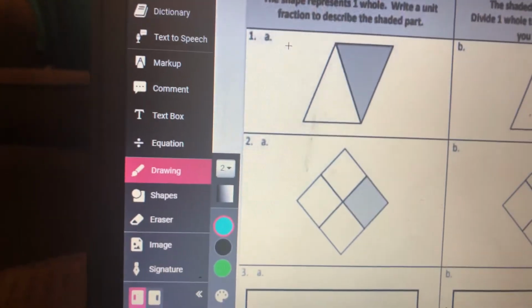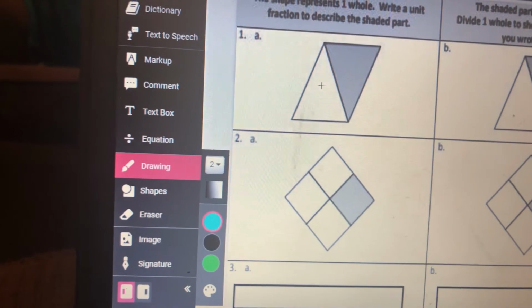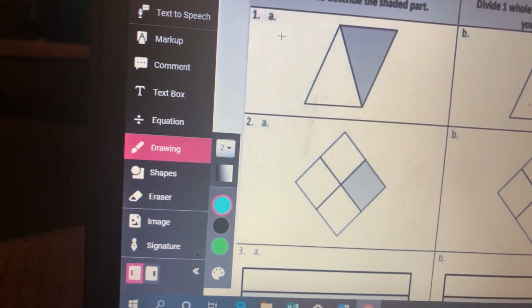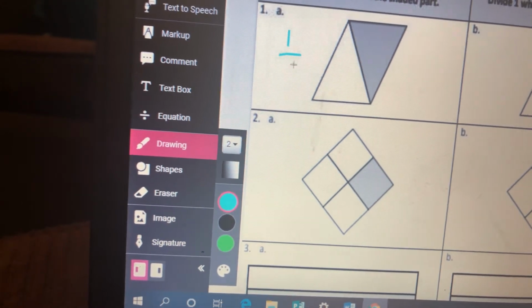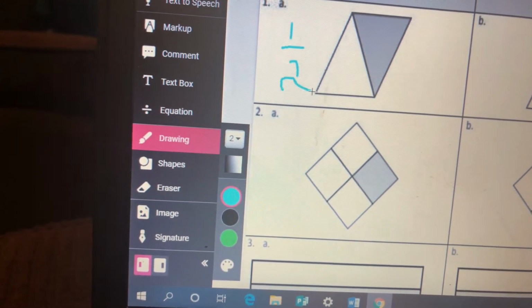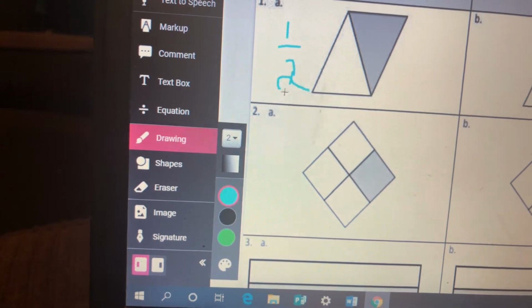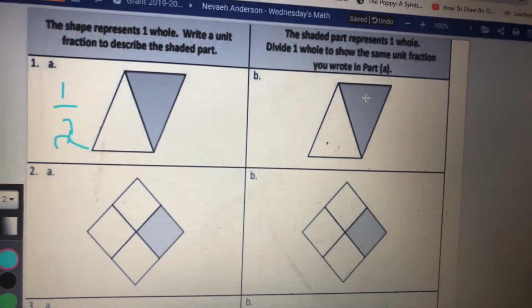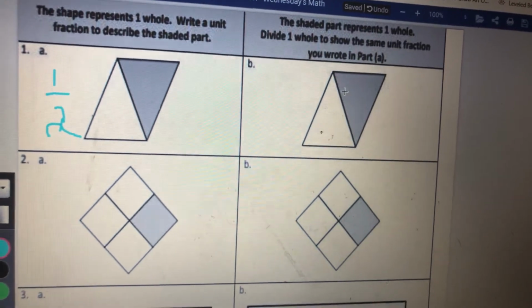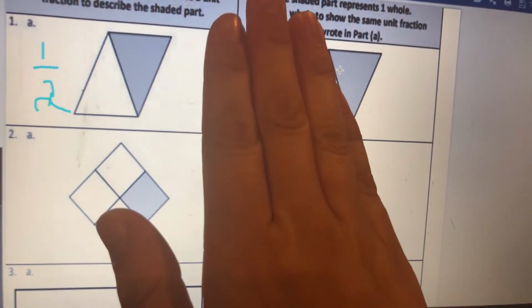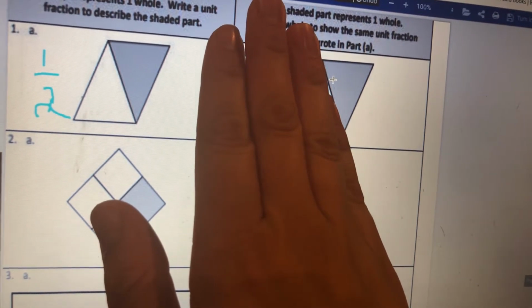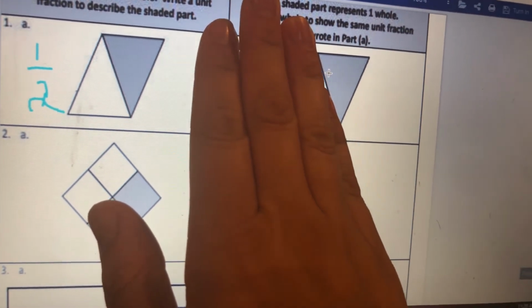So the shape, 1A. Okay, how many shapes do you have altogether? 1, 2. So how many are shaded? So it'd be 1/2. Okay, this is the original fractional unit, 1/2. Oops, my 2 is not complete there. Then on this side, it says the shaded part represents 1 whole. So we are kind of ignoring that non-shaded part. This equals 1 whole.